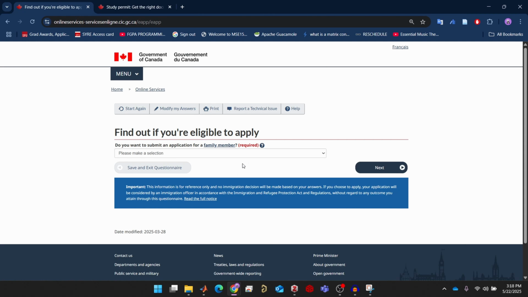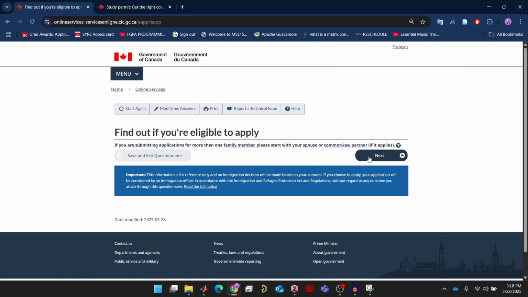Next, this is a very important section. Do you want to submit an application for a family member as well? Yes, of course, because you are applying together with your spouse, so you have to choose yes. It says if you are submitting applications for more than one family member, for example, you may have your wife and children, then at first you have to start with your wife and then children, okay?